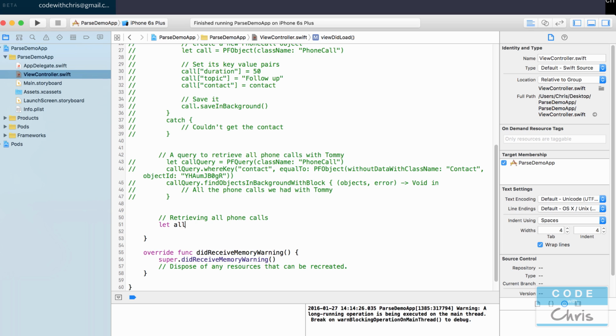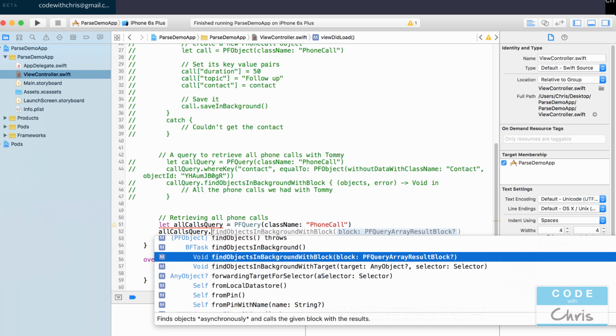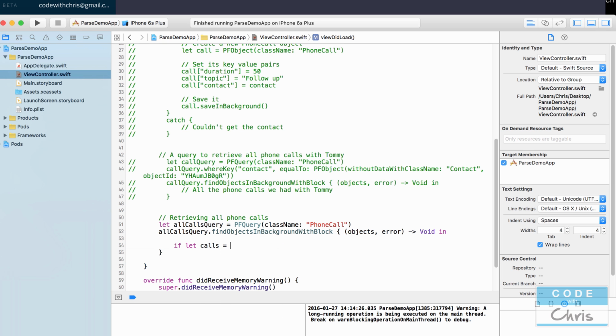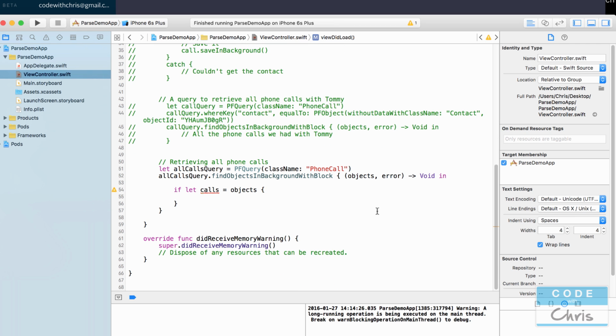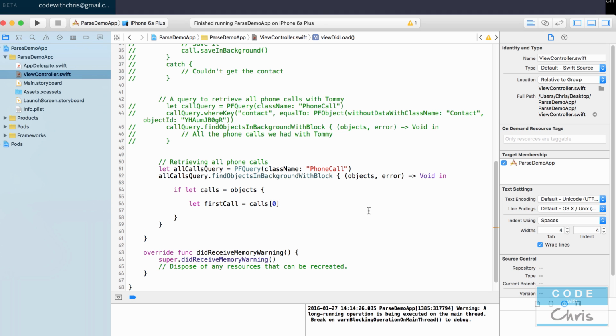So let allCallsQuery equals PFQuery, and we're going to do PhoneCall, and we're not going to put any constraints on it. We're just going to findObjectsInBackground with block. So this is an array of PFObjects, which may be nil, and this is an error. So in here we're going to check if let calls equal objects. If it's not nil, then let's just grab the first one. We know there's at least one call, so let firstCall equals calls[0]. Okay, so that's our first phone call, and this is a PFObject.